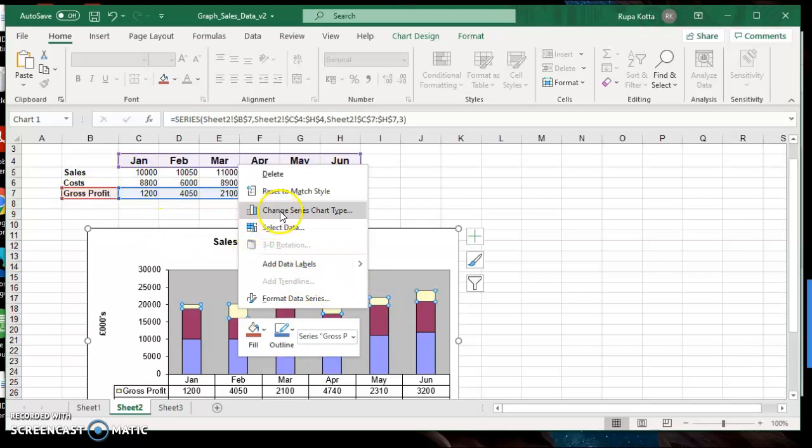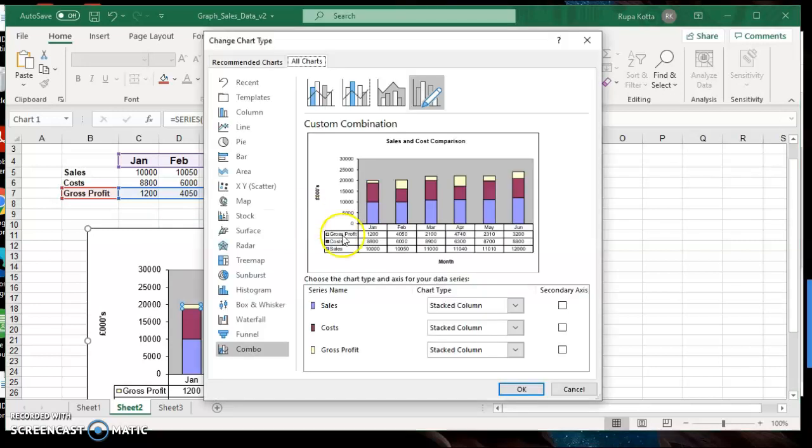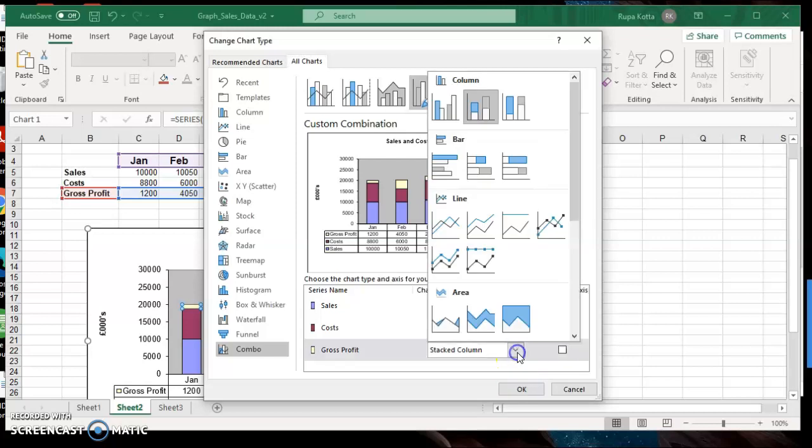Choose the option change series chart type, select it, and you can see the change chart type menu has appeared here. Sales is a stacked column, we don't want to change it. Cost is also a stacked column, we do not want to change it. But just the gross profit, they want you to convert into a line. So click on this arrow mark over here and click on line. You can use any line. They did not specify which line to use, so you can use any line chart, whatever you want.